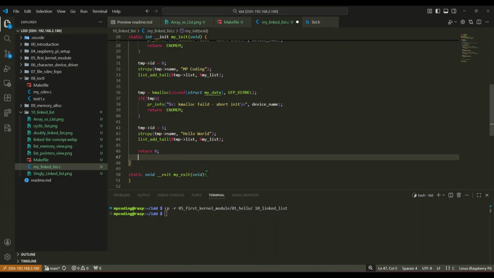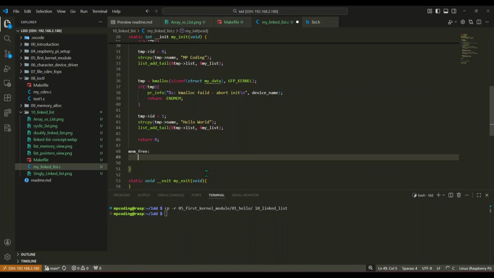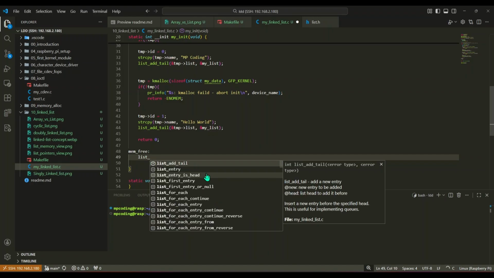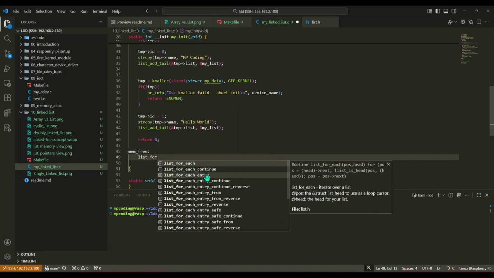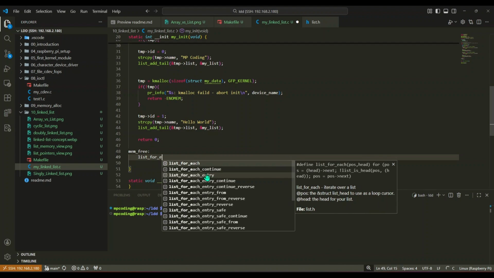To do that, at the bottom of the init function, I will add a label called mem_free. If any memory allocation fails, we will jump to this label. Since we are using a linked list, we need to iterate through the list and free each allocated node. For list traversal, the kernel provides several iteration macros. Each one is useful for different situations.